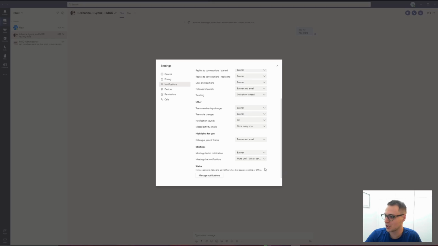As well as meeting chat notifications. So you can say mute until I join, or send a message, or you can unmute it. So if you select mute until I join, obviously that just means only once you've joined the meeting will it be unmuted, but until then, you're not going to get any of the notifications.